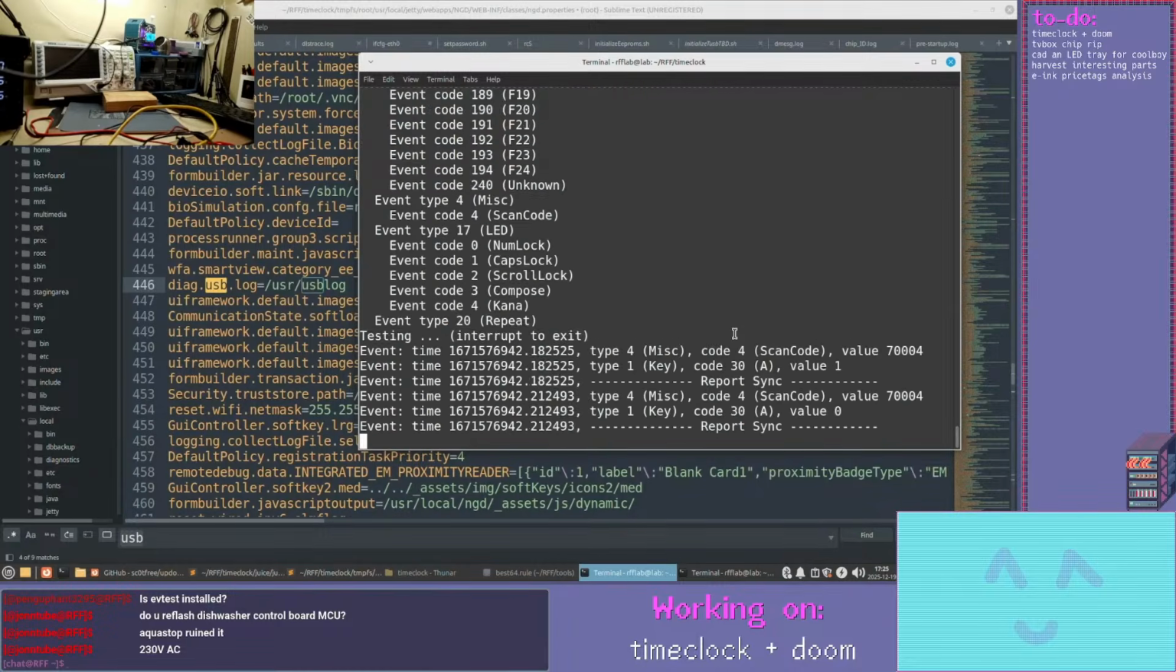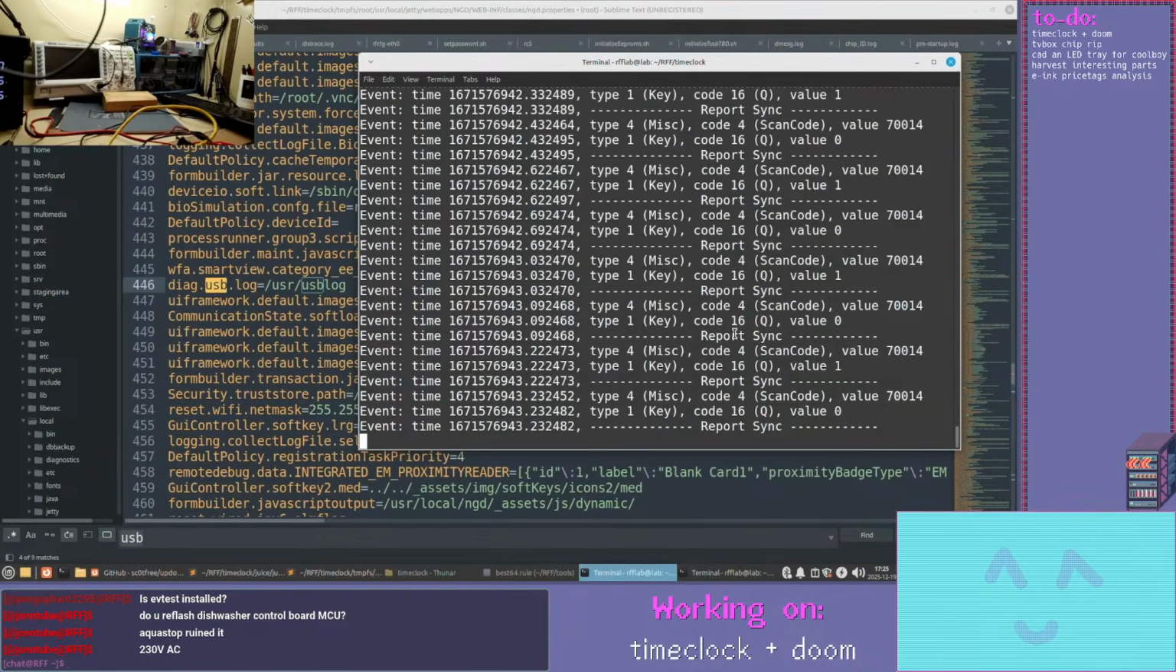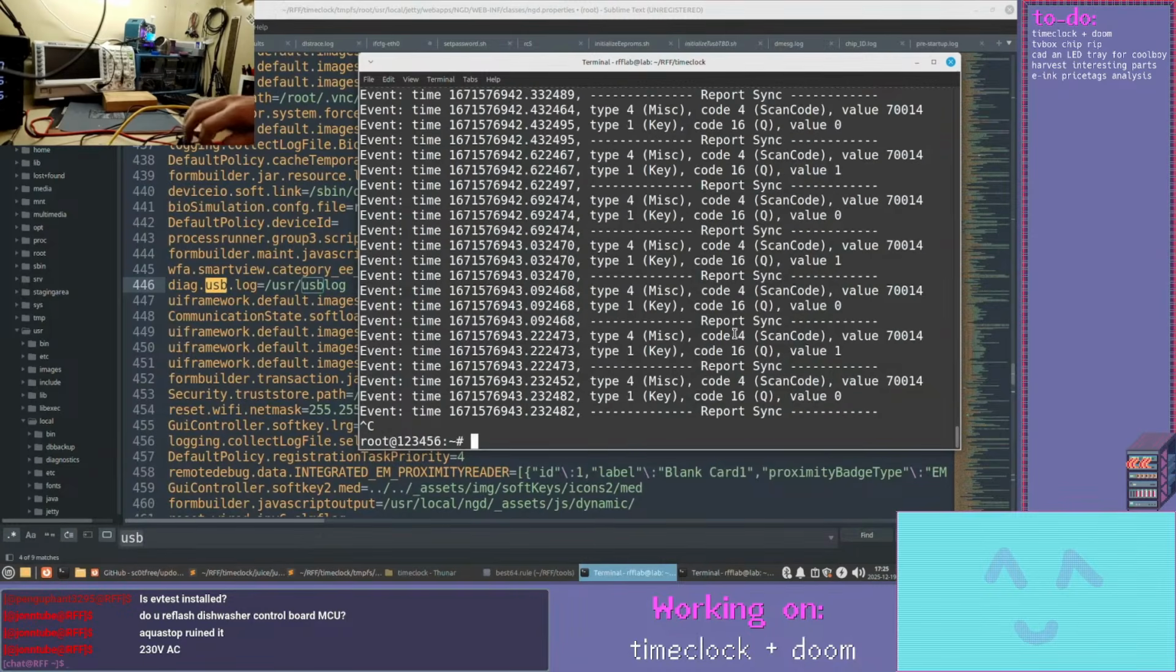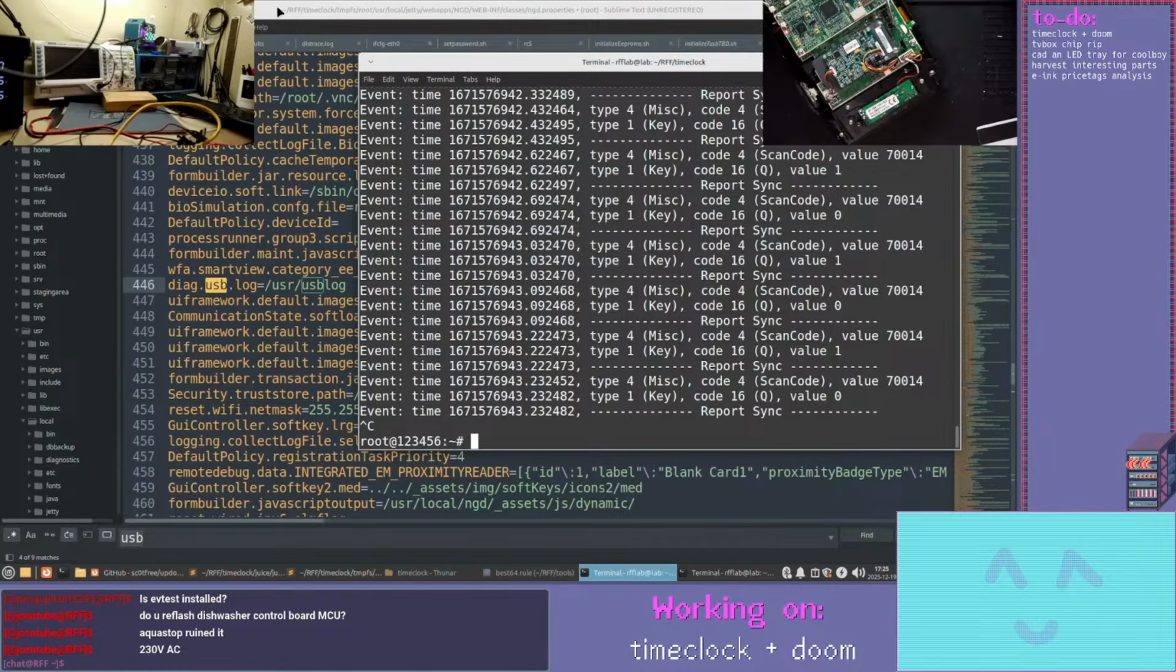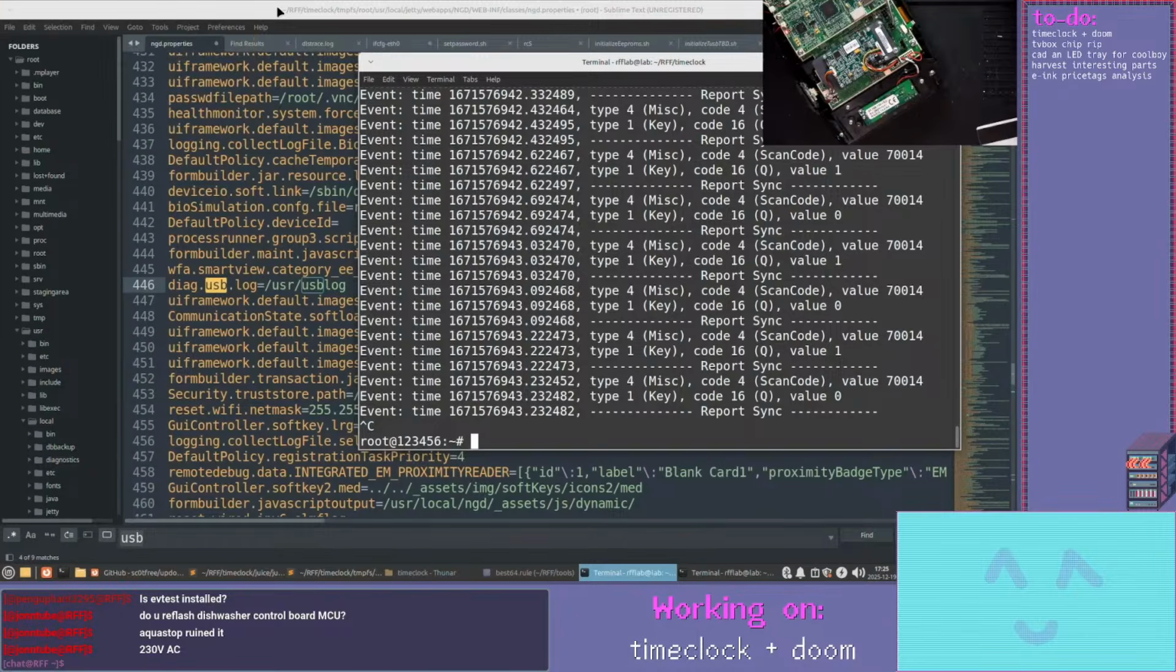This is the keyboard that I haven't plugged in right now. What do you think, I could unplug the card reader and see if dmesg picks it back up? Because the card reader is plugged in right here, and it looks sort of like a USB connection.